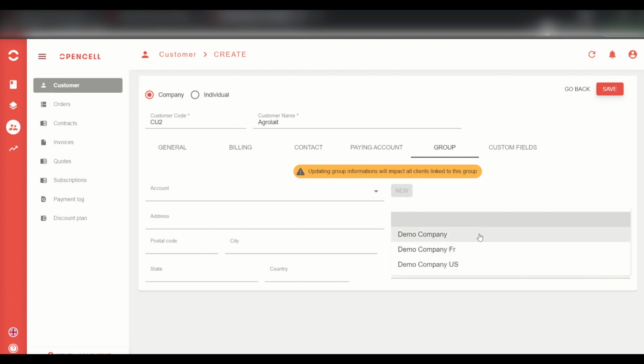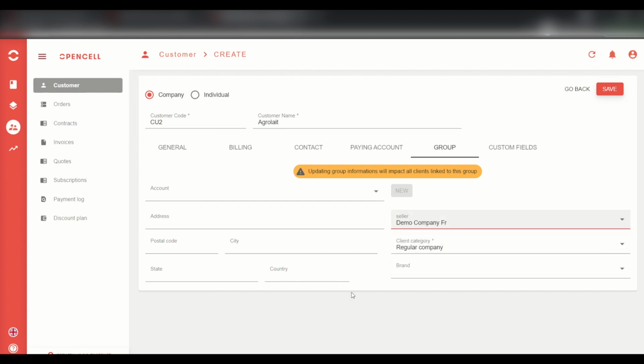Here we have our demo company, which is the mother company, and then we have two subsidiaries: demo company French, demo company US. So if I want to, I can go ahead and put demo company French. We can have the notion of different brands as well, which brands are available for this specific company. Here, let's leave it blank for the time being.